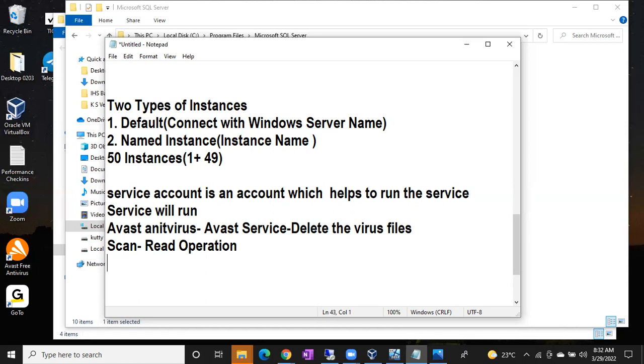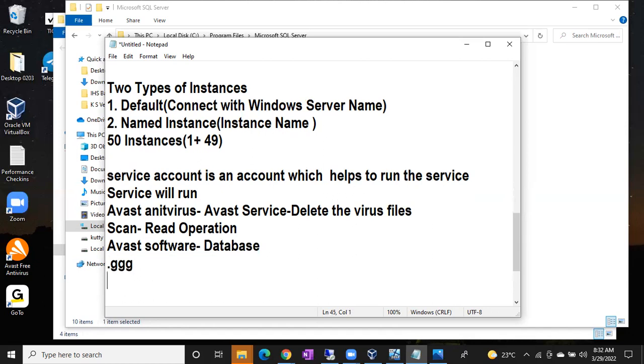Actually, Avast will maintain a database. The Avast software will maintain a database. In the database, it will store all the virus file extensions, .ggg, .fgh. Imagine, I'm just saying one. Does anyone remember any virus file extensions, guys?